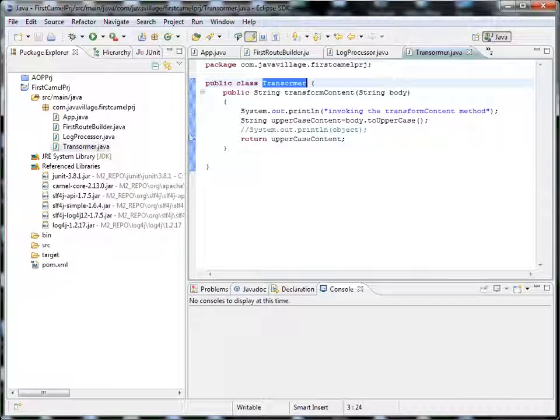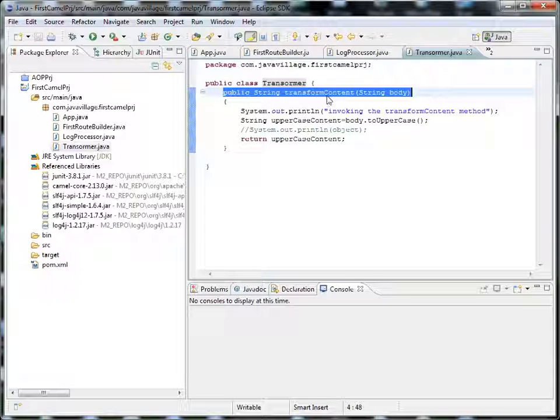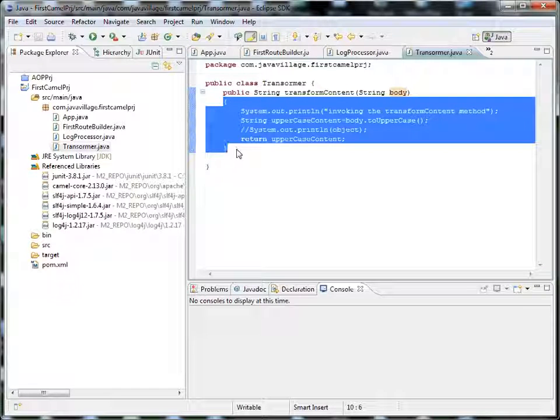Then the transform is a simple Java class. We have the transform content: we get the content from the body and make it uppercase. I just wanted to show how a transformer works. I'm not doing anything else, just converting whatever information is in the file to uppercase. The information available in that file will be copied to the output in uppercase. That's it, nothing more.